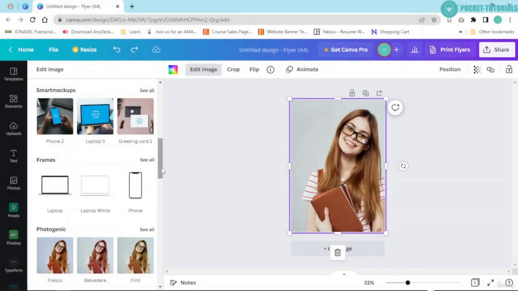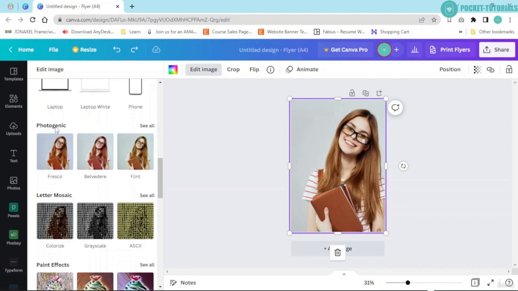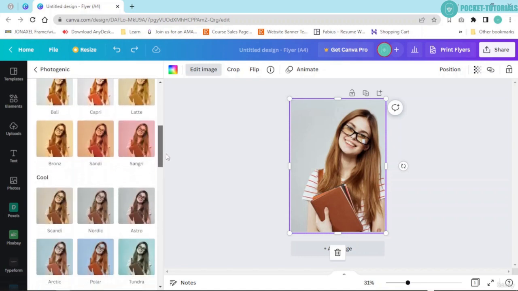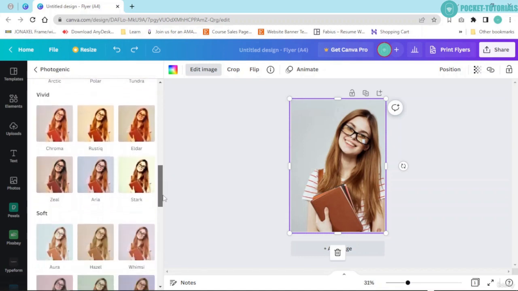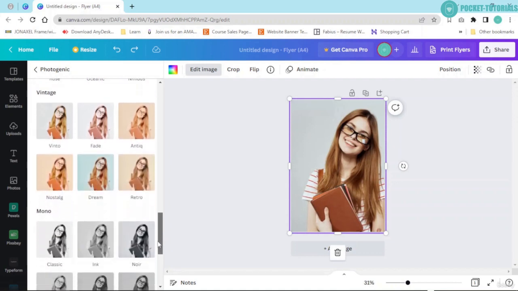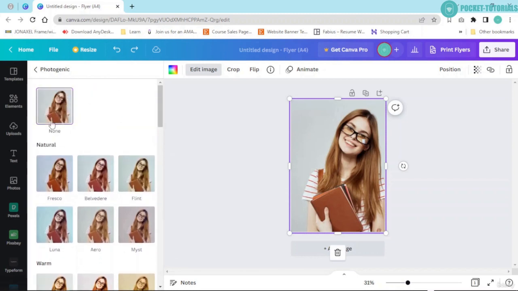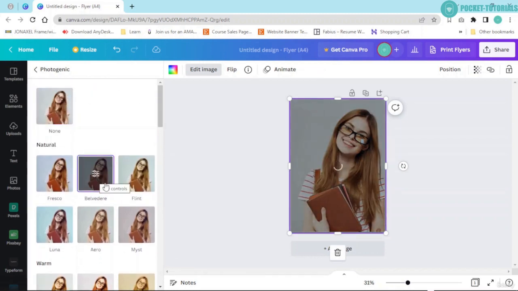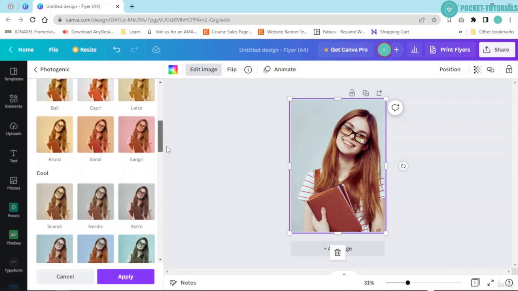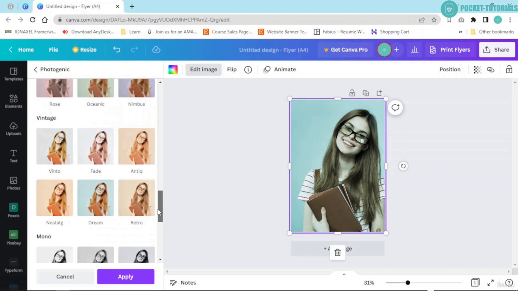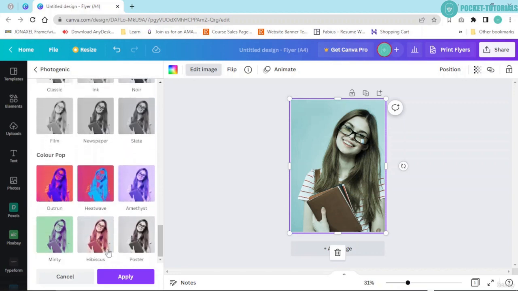Okay, the next thing that we are going to talk about is this photogenic. Click onto this. It's more or less like the filters, but right now you can see it's none over here. You can choose the natural. Then if you want to give your image a cooler effect, you can select one of these over here, whichever you like.